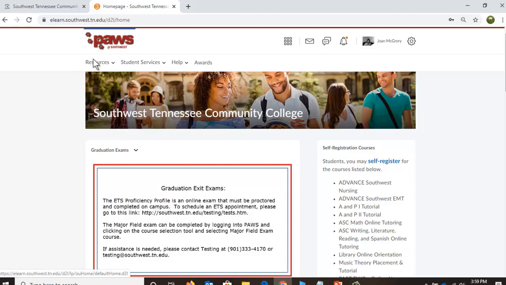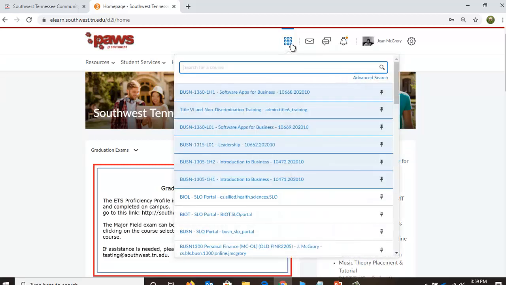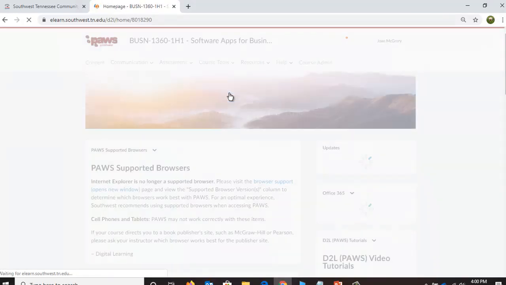So first of all, I come into PAWS, and I'll just very briefly point out that they have put a note here. If you're graduating, you may know that to get your degree you have to take a graduation exit exam, so you might want to explore that. But I am interested in going into our class. I'm going to click the waffle up here. Our class is Business 1360. We're the 1H1, which is our Flex 2 section, and I'm going to click that.